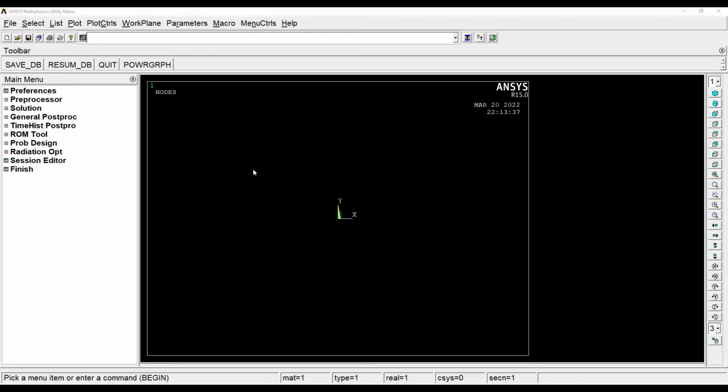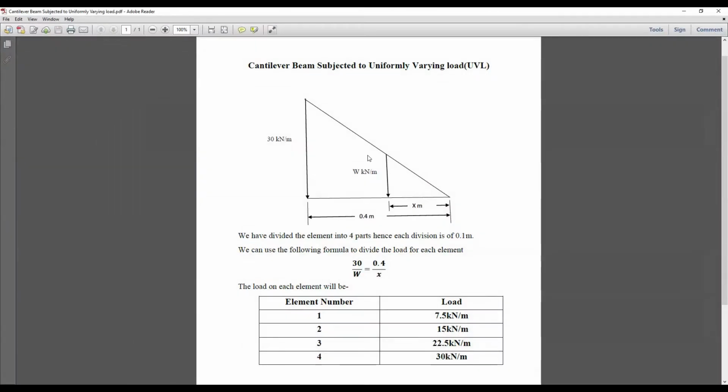Welcome to the next session of ANSYS APDL. In this session, we will be solving a cantilever beam which is subjected to uniformly varying load. You can see here, this is a cantilever beam which I have shown here.